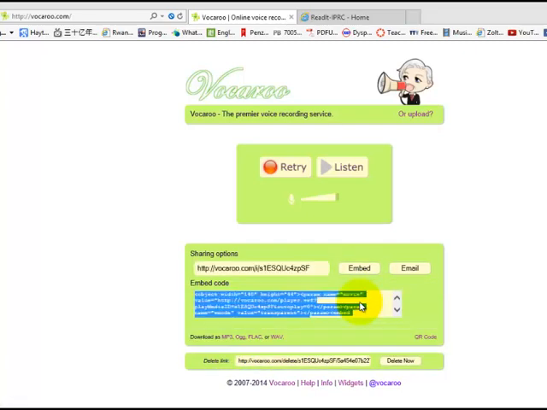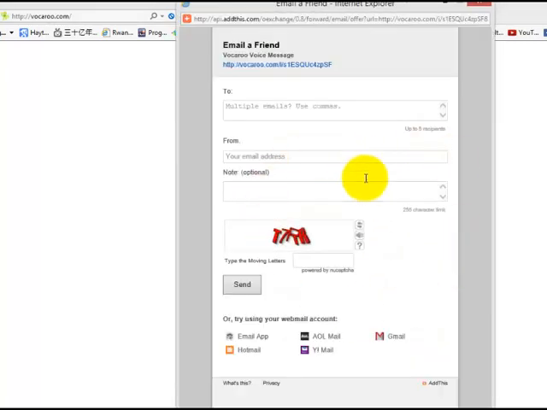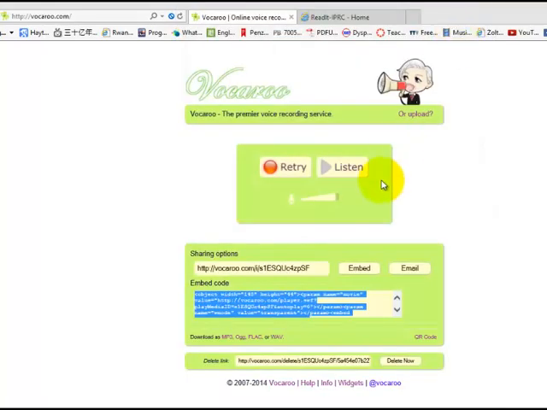It gives you an embed code that you can put on your wiki or blog, but you can also email it. So click email, and you fill in the details and you email your recording.